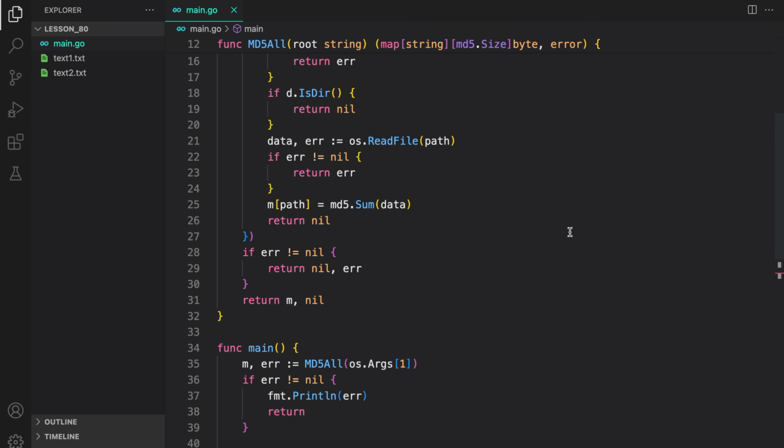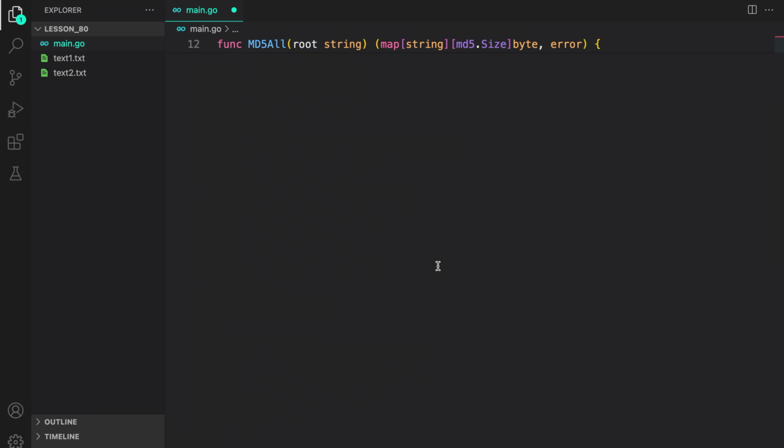Now let us write the same program to use concurrency by implementing all the techniques we have learned in this lesson. We are going to divide the whole process into two stages. The first stage will get all the files from the directory and create a digest for each file in a new goroutine. Results will then be sent back on our output channel. Let's remove all the code from here.